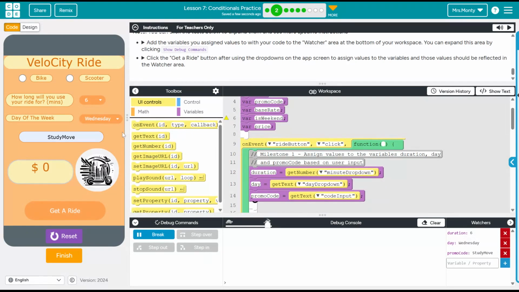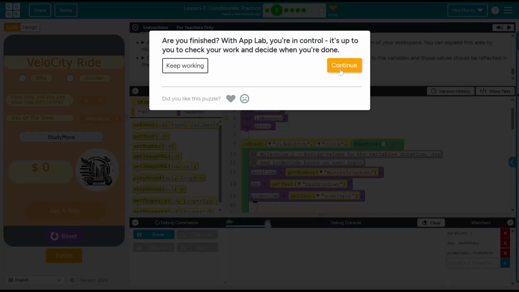So duration is 6, which is what I put in. Day is equal to Wednesday, which is what I put in. And then our promo code is equal to study move, which is also what I put in here. So it looks like we are good to go to finish and move on to the next bubble.